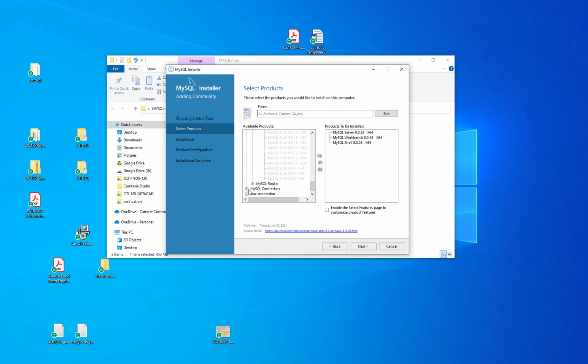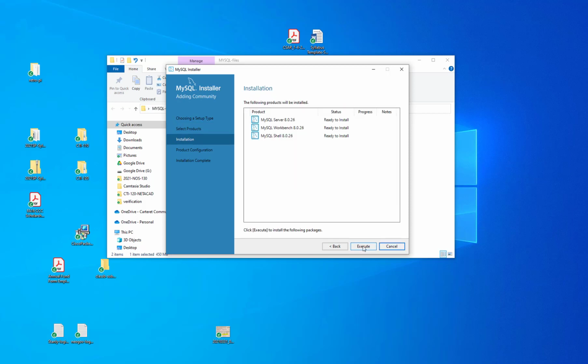We don't need the router. We don't need these connectors. Documentation, we can get that from the web. So we'll just go with those three. And we'll go next. And we get to the installation screen, we'll click execute. So now it's going to go on in the background, it's going to download it, and then it's going to start the install process.